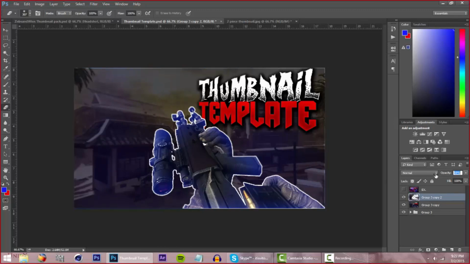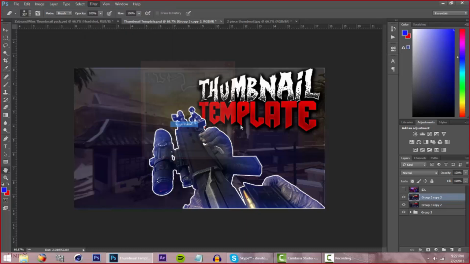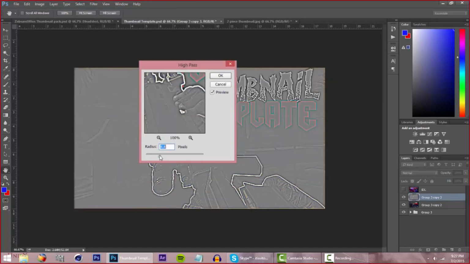So I'm going to take the opacity and put it around 55, and then merge these, Control J, Filter, then we're going to go to Other, and then we're going to sharpen it up with a High Pass. I want to go 4. Yeah, I say 4.